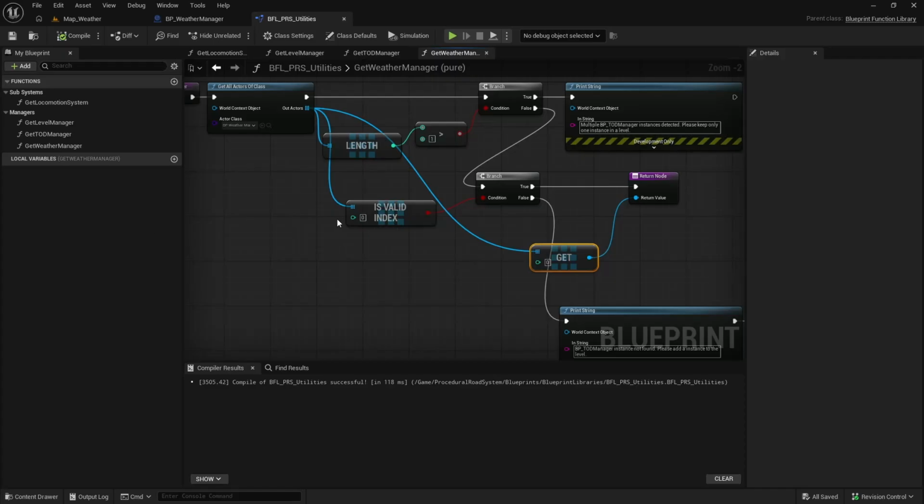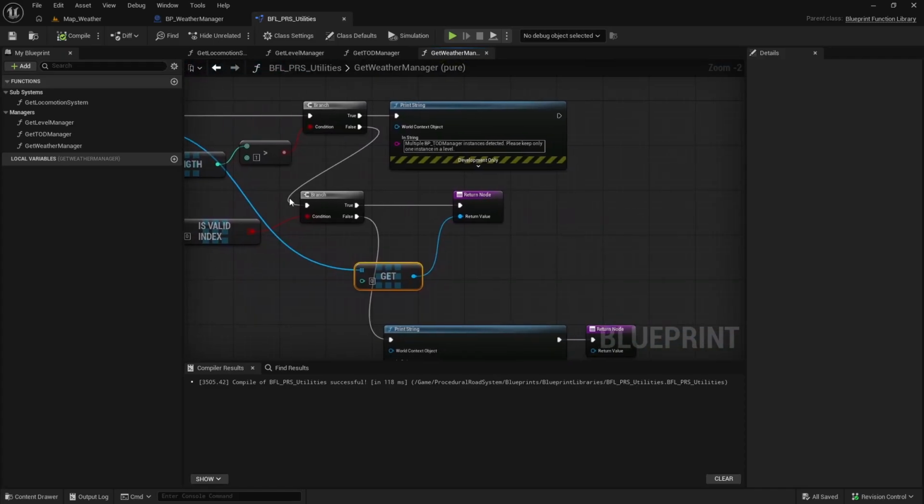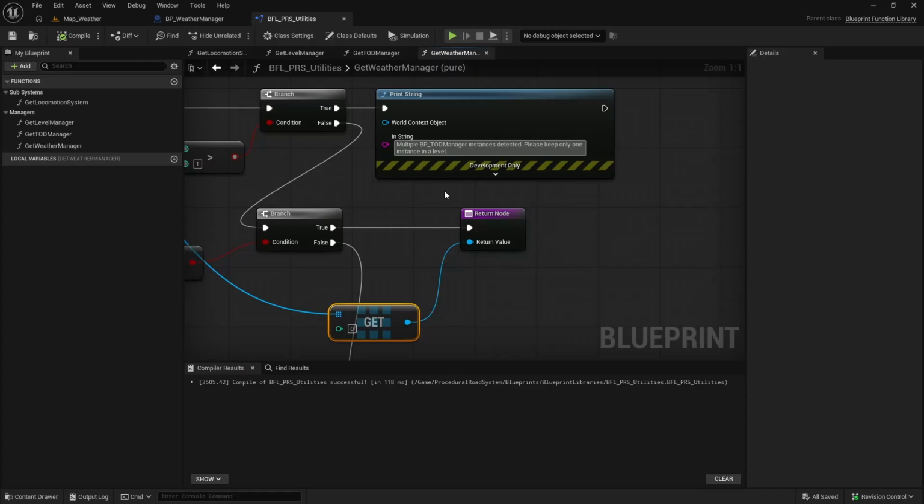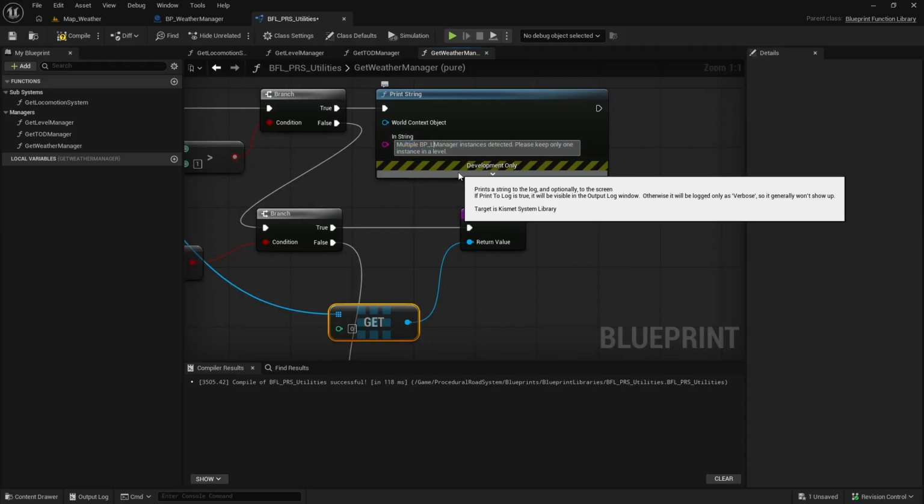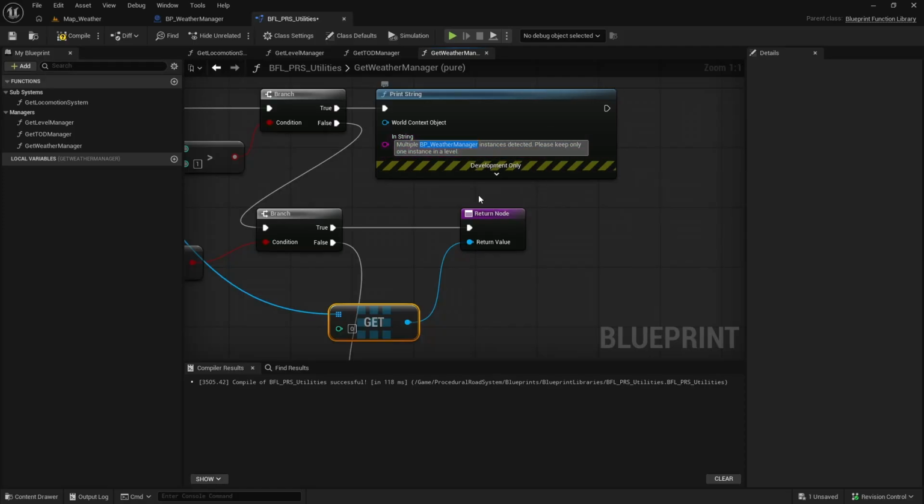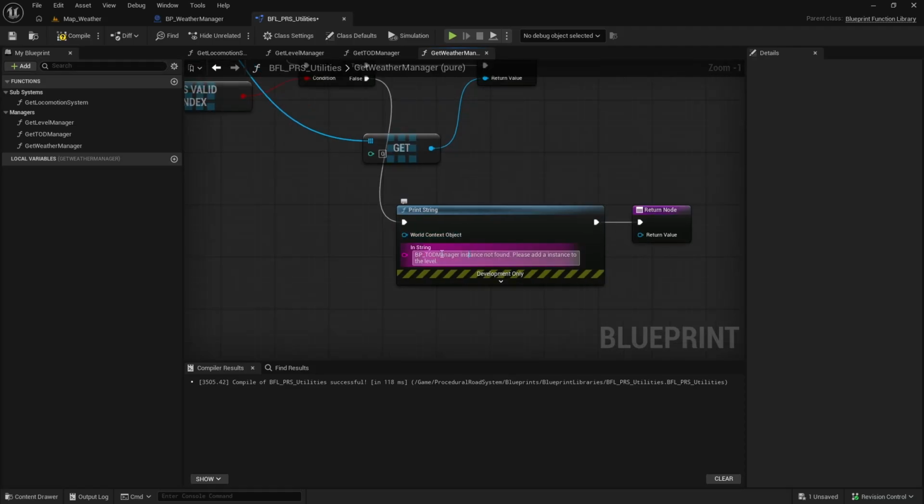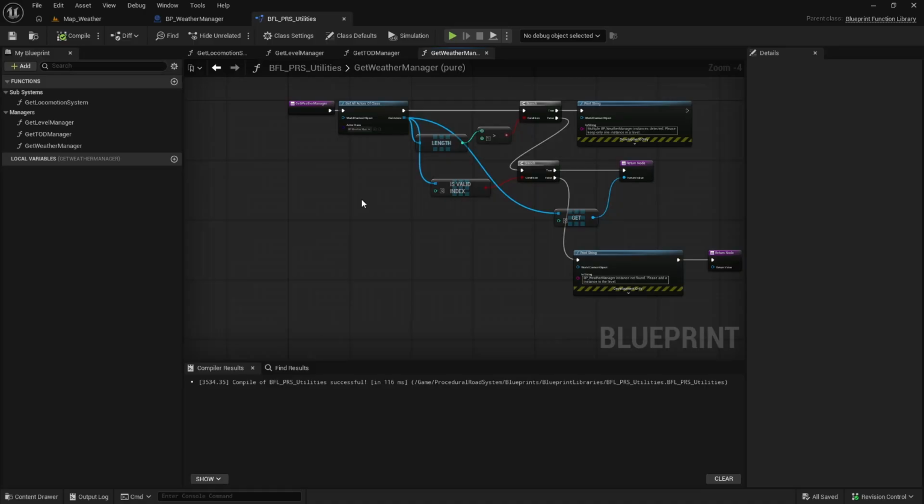Right, so then I can maybe rename this warning message also. BP level, sorry, not the level manager actually, weather manager. And here also weather manager. Compile, save. Okay, so now we have a basic setup for our weather system, and then next I will show you how we can implement weather effects so that we can implement multiple different weather types.